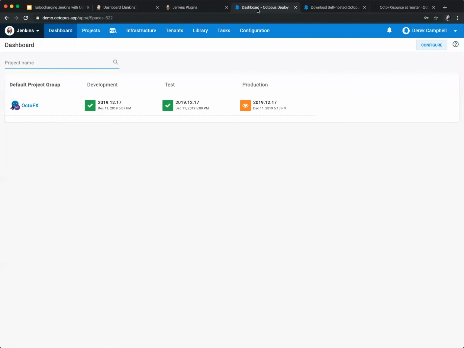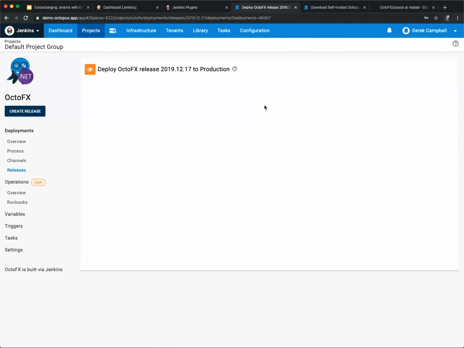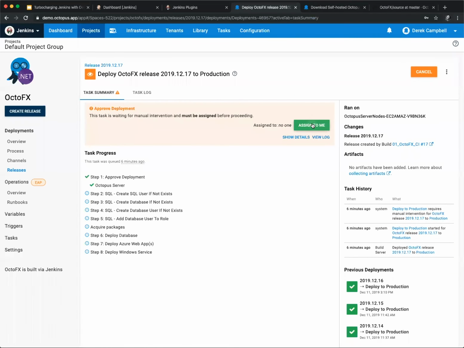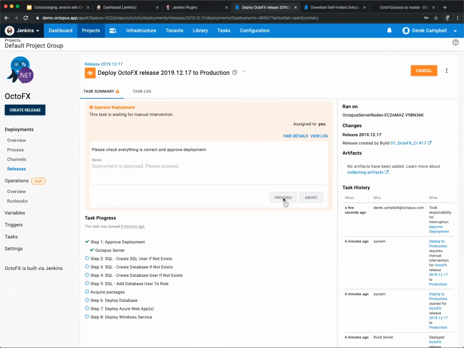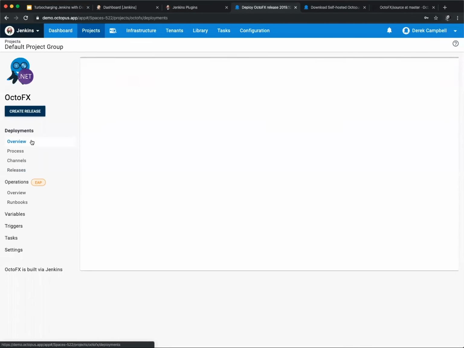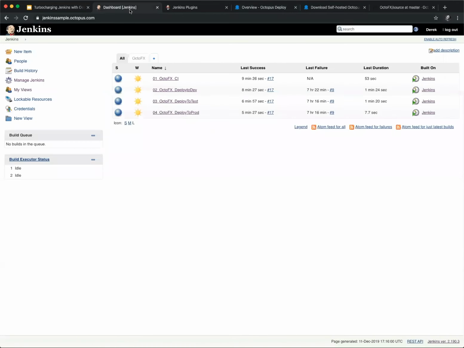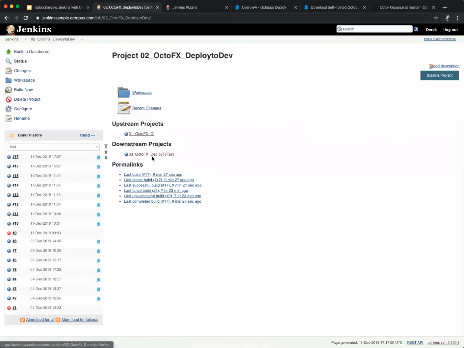So the first thing we're going to do just now is approve the production deployment. I know that probably sounds a little bit backwards, but the idea here is I can show you the other environments whilst production is deploying. So I'm going to assign it to me, and it says you've got some notes here. Please check everything's correct and approve. Deployment is approved. Please proceed. Select proceed. And then from there, deployment is going to happen to production. So I just want to take this moment. So as you can see here, deployment to dev in Jenkins.